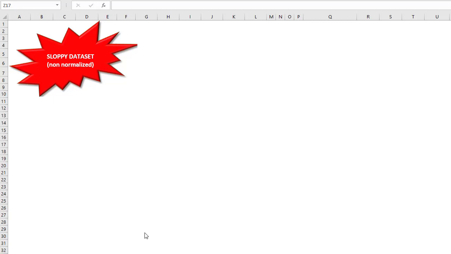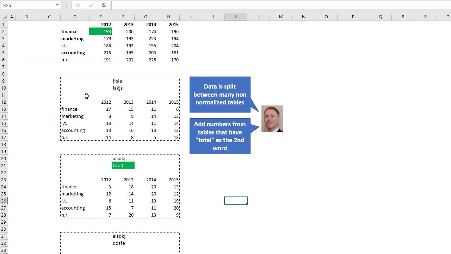Let's look at three sloppy data sets that are not normalized and see the challenge that we need to do. Here we have these mini ranges. All the way down, there's a whole bunch of these, and what we want to do for each combination of division and year, we want to add up the numbers, but only when the second word, which is always two words above each of these little mini tables, is total. Only add it up when the second word is total.